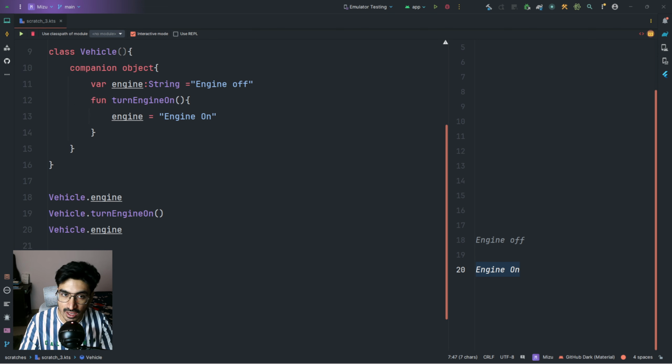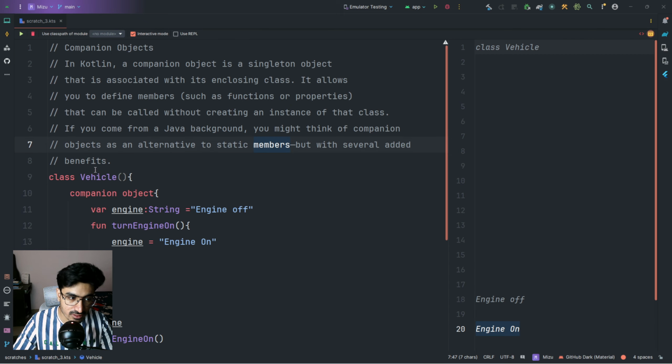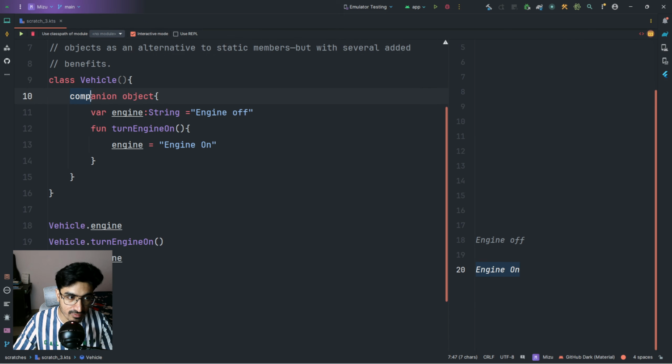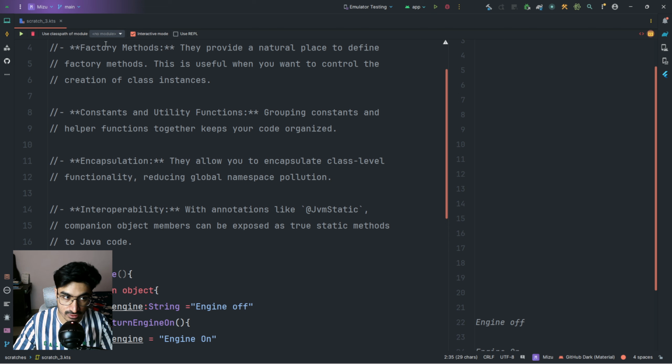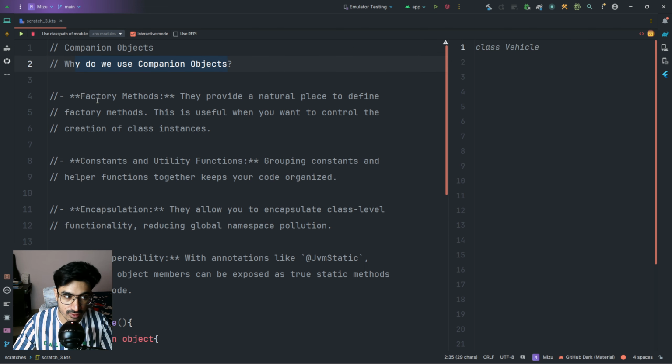Now, let's try to understand the basic syntax of this companion object, and observe some of the features of why we even use a companion object. This is how you create a simple class, and then we have a companion object. Here are some of the features of companion objects and why we use them. First is the factory method. They provide a natural place to define factory methods. This is useful when you want to control the creation of class instances. We use factory methods inside of the companion objects, and we create new instances of the class by calling this particular factory method inside of the companion object.